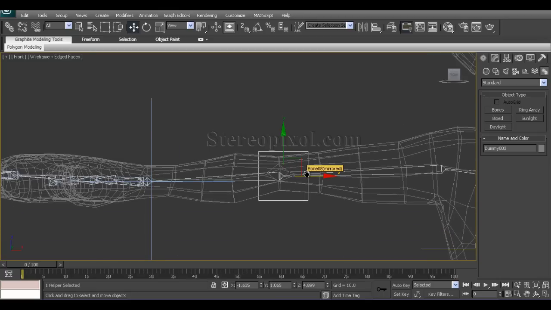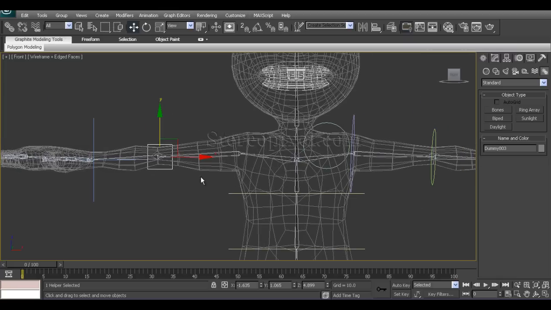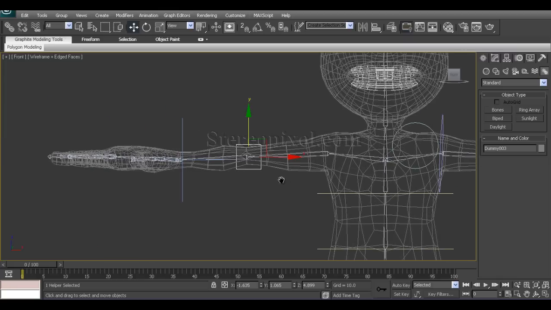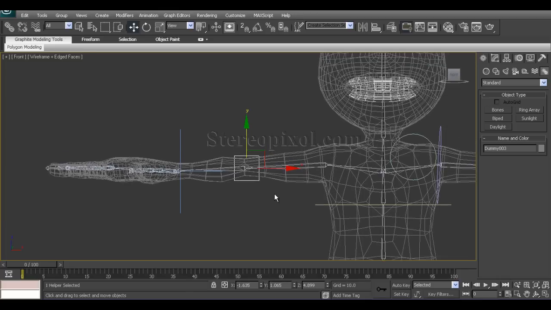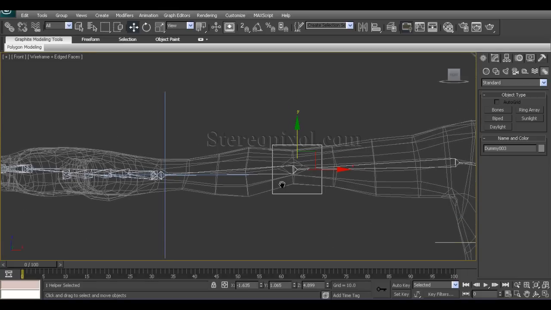For the bones creation, you will find the lectures in the previous chapters, and you can find those videos in the rigging section in 3D Studio Max. That is very, very important, because the positioning of the bones is the vital factor of rigging. So now we'll move on.